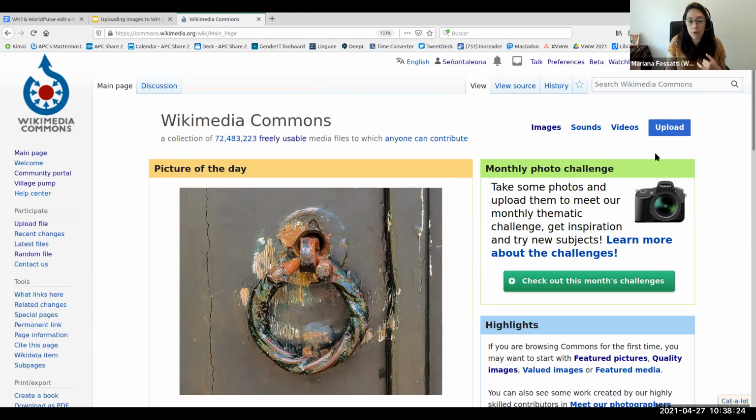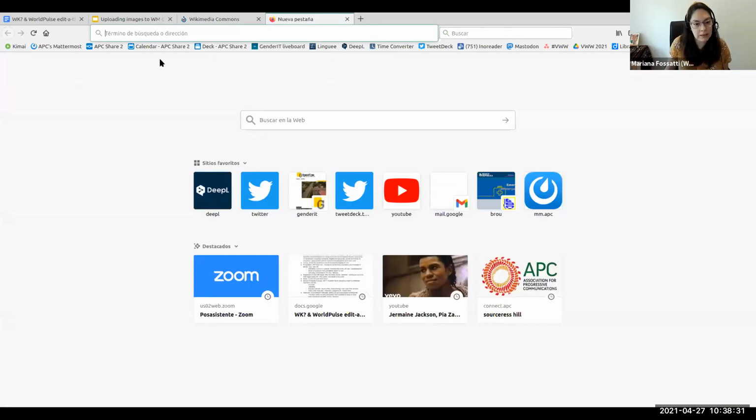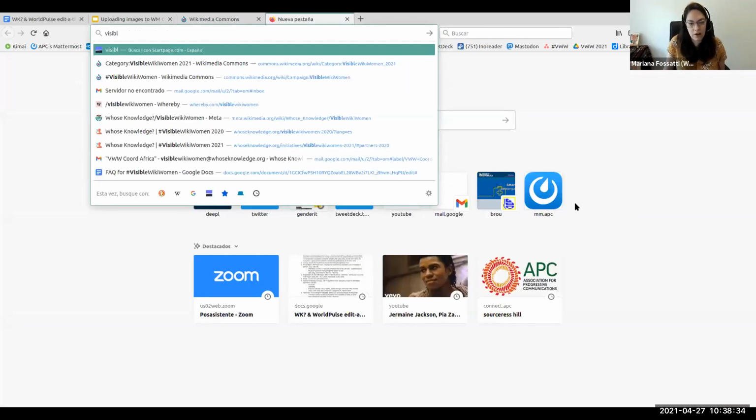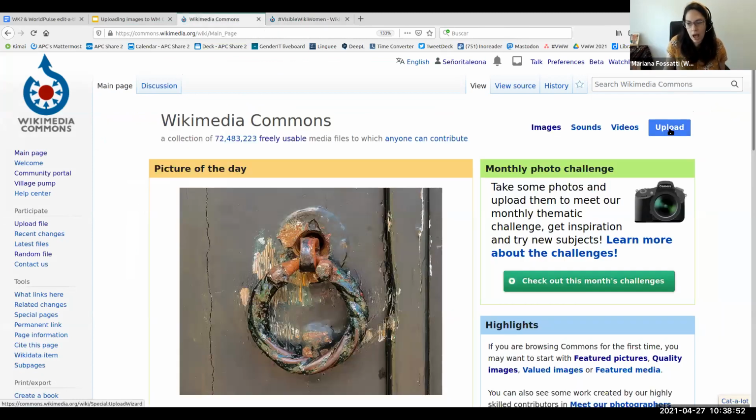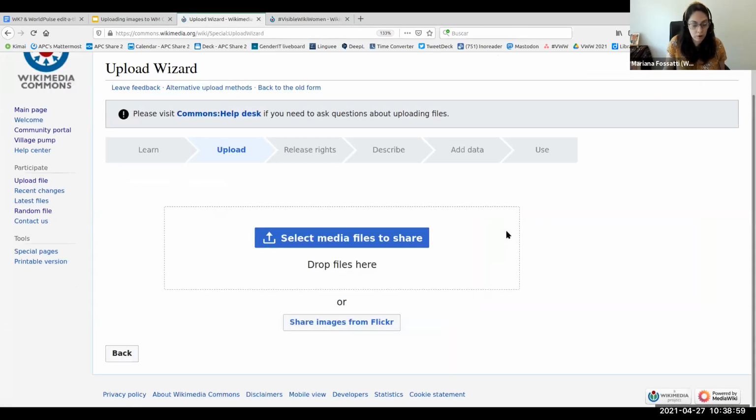Visible Wiki Women is a special campaign, and we have also a special page just for Visible Wiki Women with an upload button here. I will share it later in the chat, but it's the same thing. This is just another way to start uploading. So I will click the upload blue button, and my first option is to select media files to share, or even I can drop files here, just dragging and drop the files.